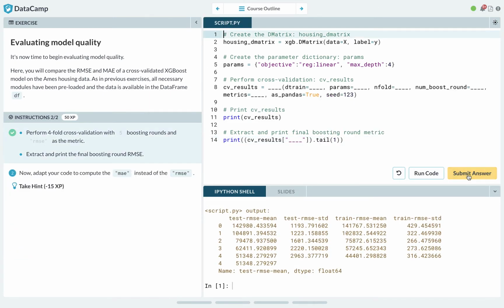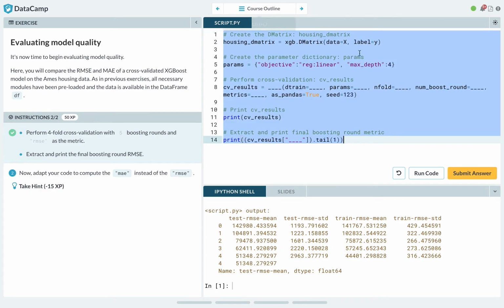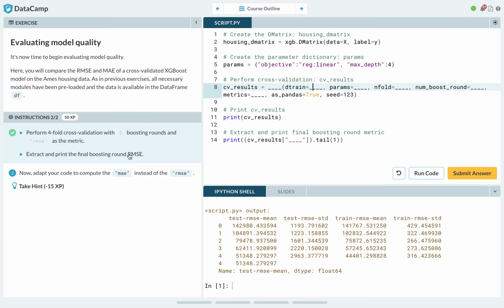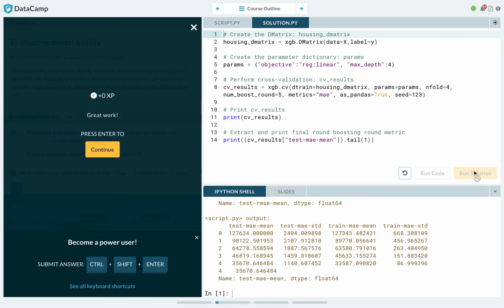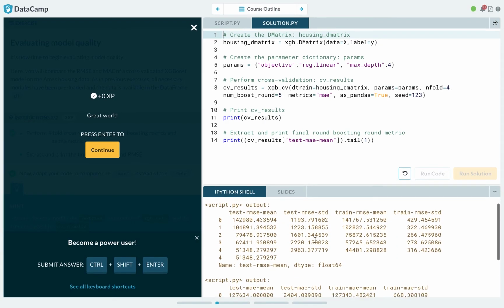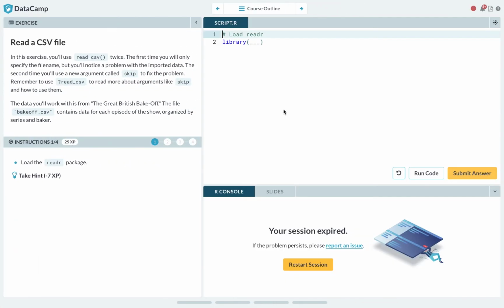Okay, cool. And then you can see it's exactly the same code, but what we're basically going to do is replace RMSE with MAE. Cool. And then we can compare the difference in the results. So now that we've taken a good look over iterative exercises, let's look at an example of a sequential exercise.